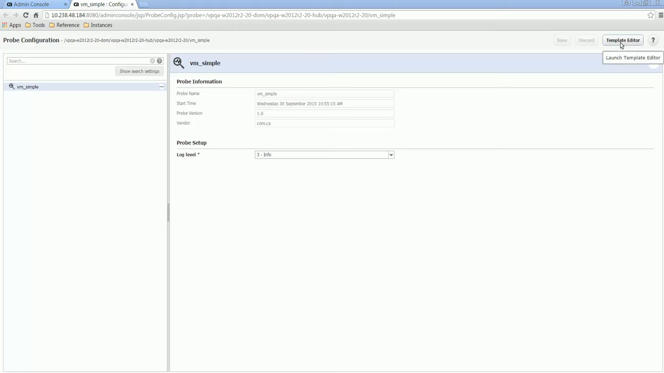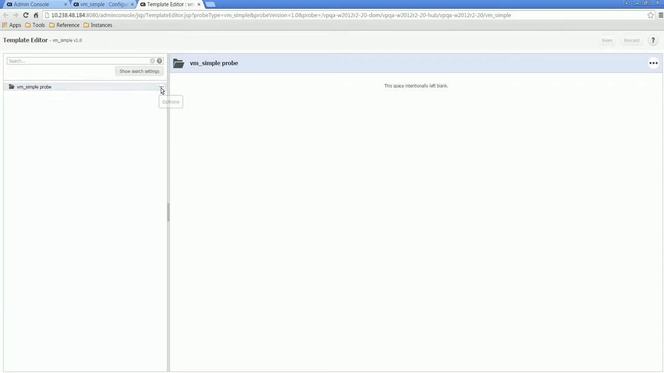Notice the template editor button up here in the corner. This is enabled because we chose the Maven archetype template for probe-oriented bulk configuration. If we had not chosen that template, this button would not appear in the UI. So I'm going to create a new template.